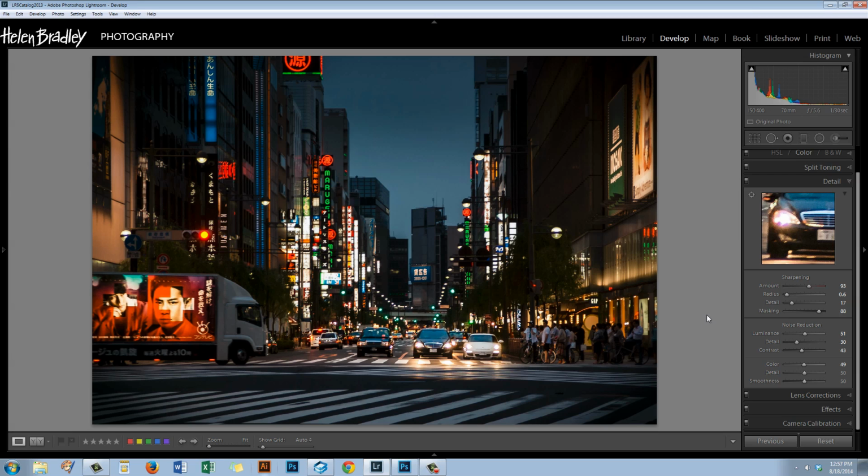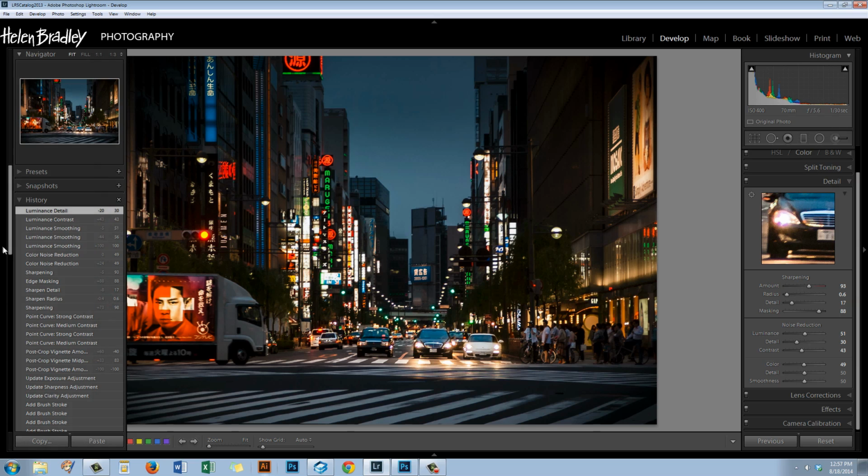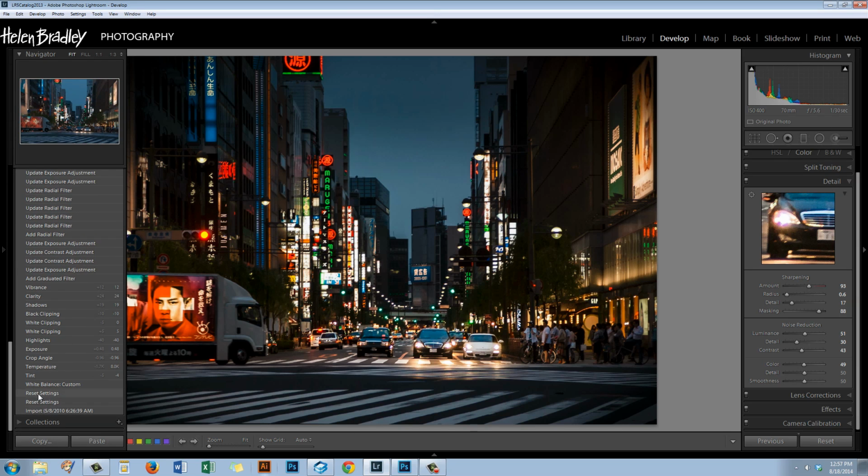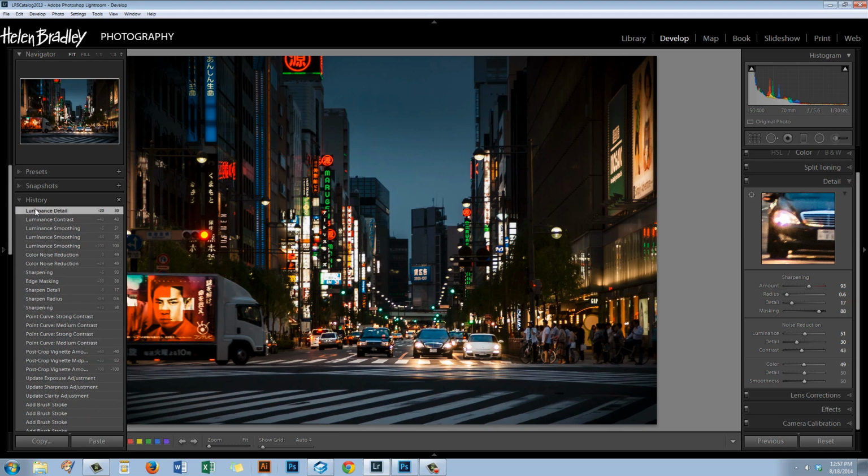So let's have a look at the before and after on this image. I'm just going to go to my history panel and make sure I reset my settings here just before I started this video. So I'm going to choose copy history settings to before, because that sets my history before at that point. So this is everything that we've done to the image.